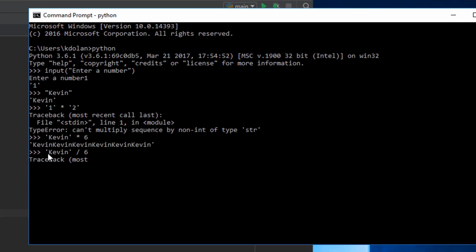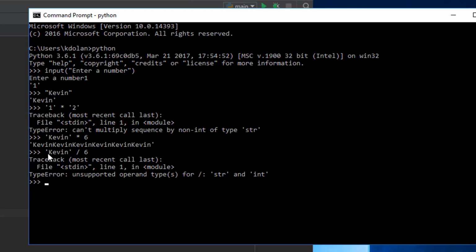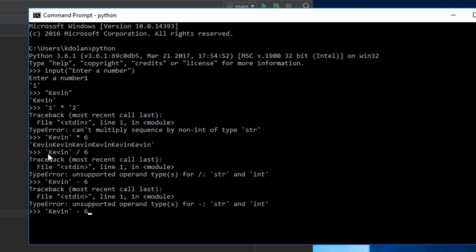So what if we tried division? What would happen? We get an error because it can't figure out a way to do that. What if we tried subtraction? And now I'm just interested to see what else works. Error. And if we tried addition, we also get an error.